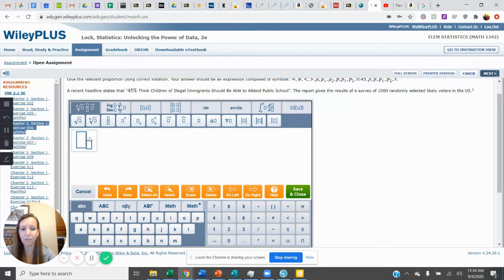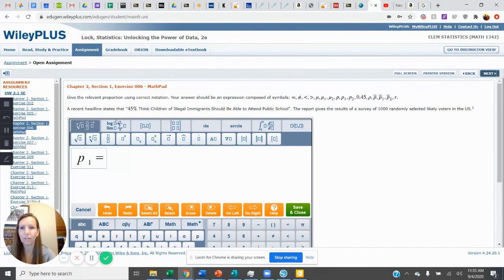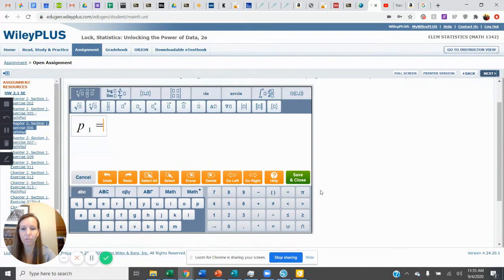When you click on that, then you could put in something like P1. And then again, you use that right arrow to get out of that, and you'd say what is equal. But again, for this particular problem, you're not going to need the subscript. I just wanted to show you how to make a subscript if you needed to inside of MathPad. So hopefully that helps a little bit.